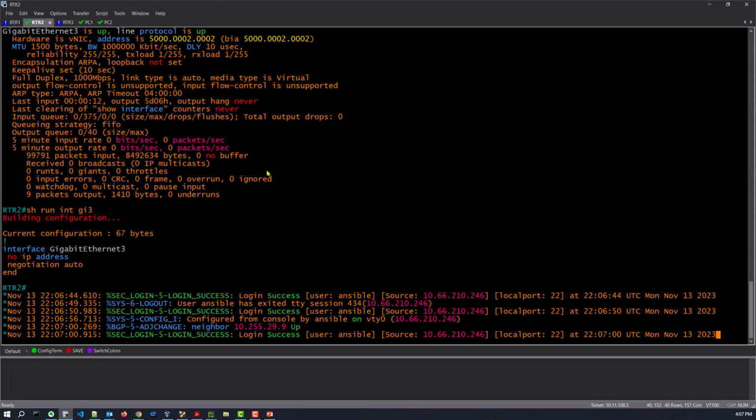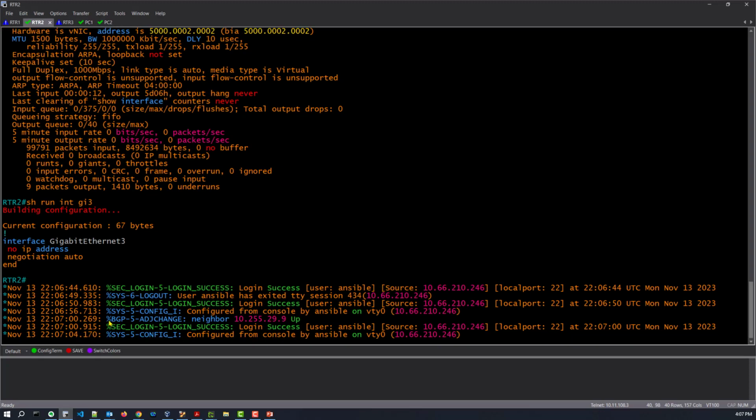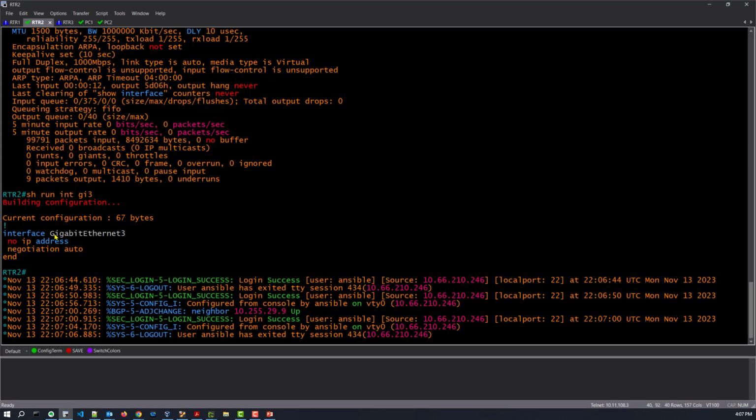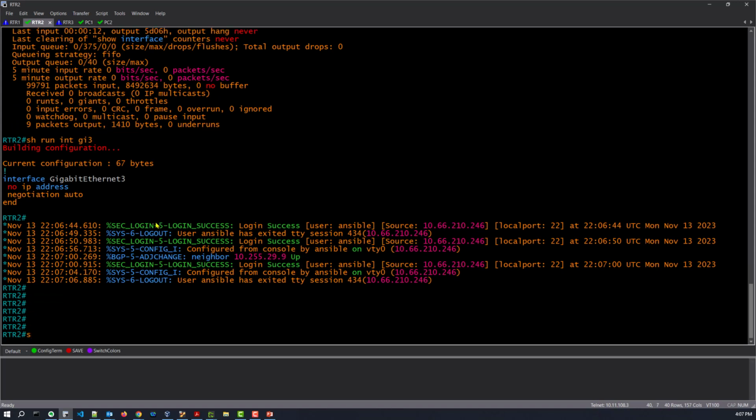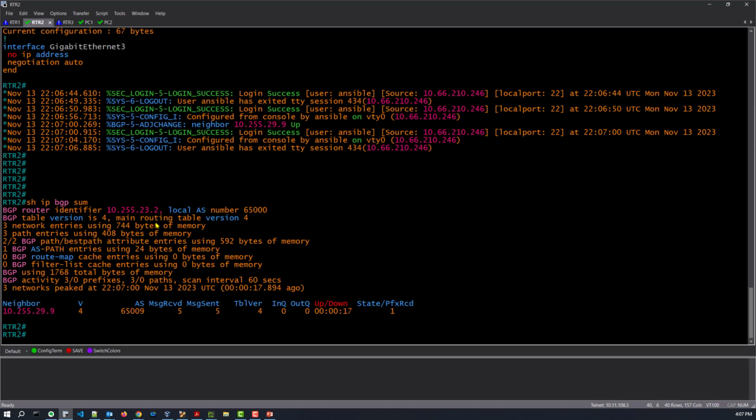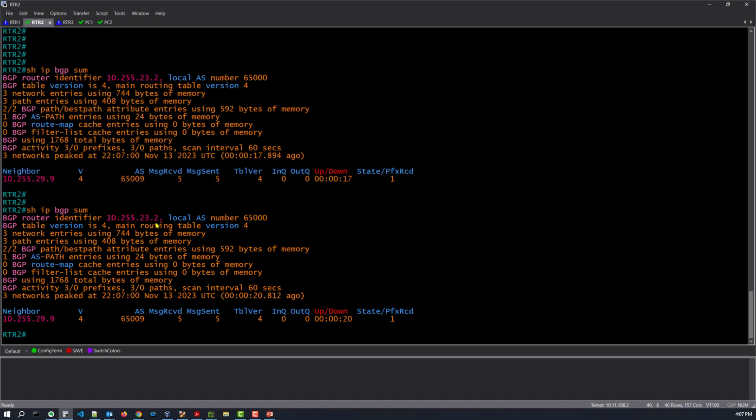So I'm just going to go ahead and pop this open. And there's our neighbor right there. So our mistake there was we forgot to configure interface gig 3. So now that gig 3 is up, we know BGP is up now. And we are learning one prefix.